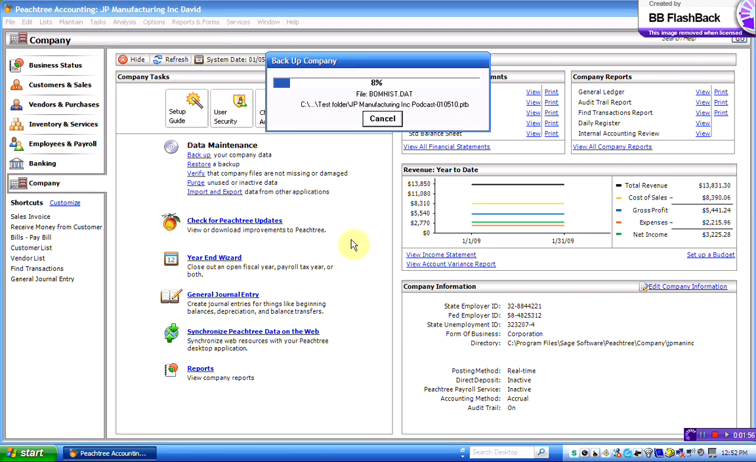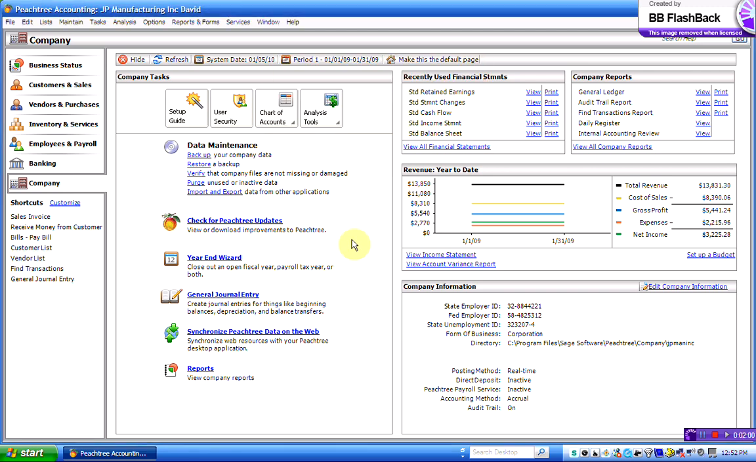It tells us how much the backup's going to require, and it carries on. And there we are, we have backed up the company with the changed name. It doesn't show it at the top as yet, but it won't in fact show that name at the top unless we close and then open it again.